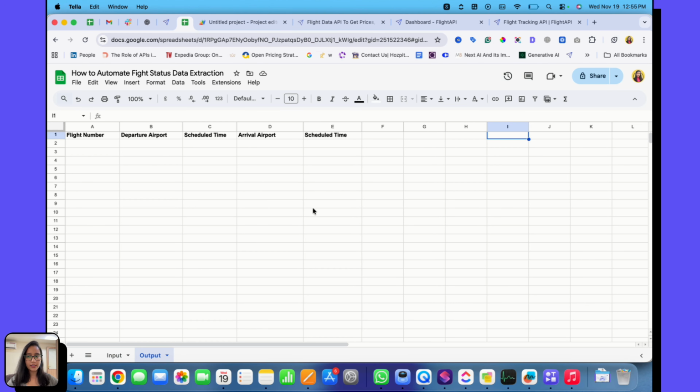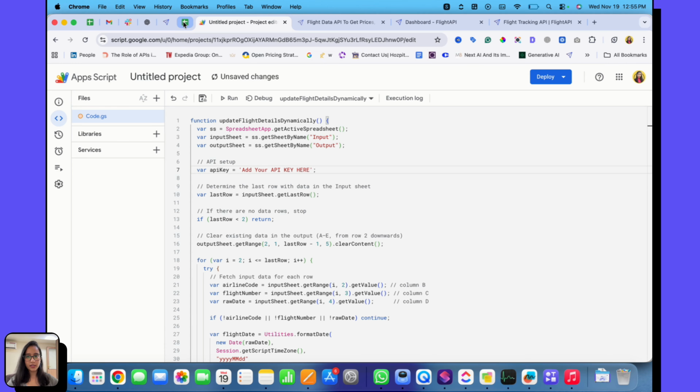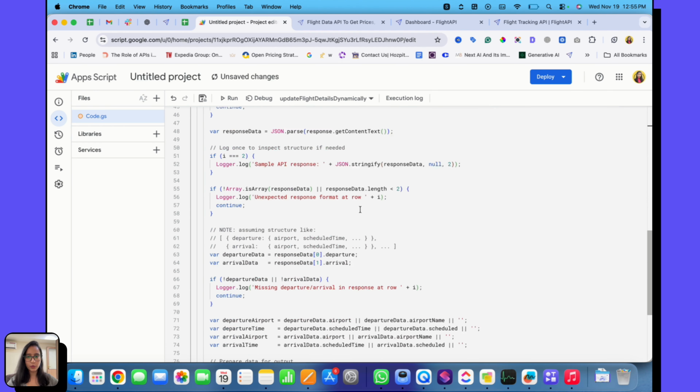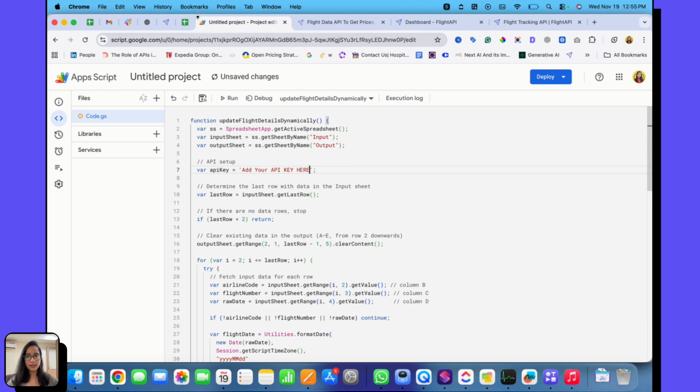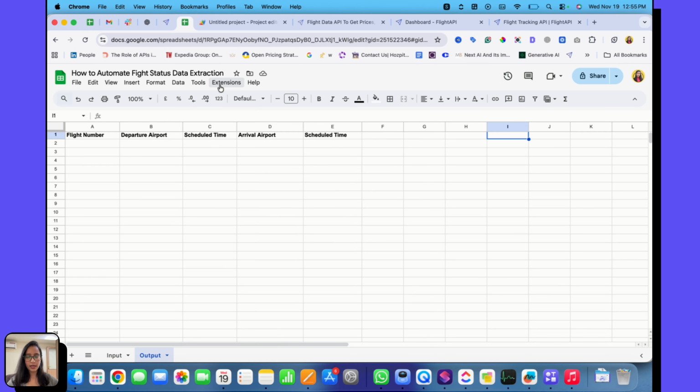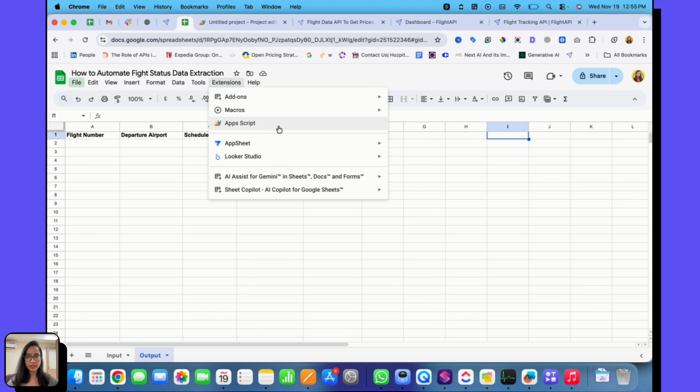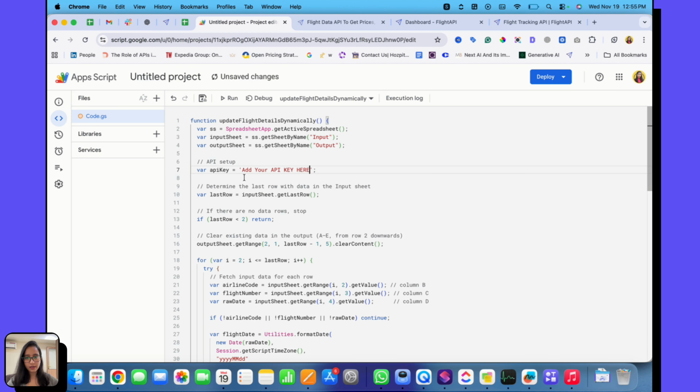I have also added a code here which you will find in the blueprint itself, and all you need to do is go to the extension, go to Apps Script, and here add your API keys. Here it will be written, and you just need to edit this and add your API key which you got from the dashboard. So that's all you need to do.